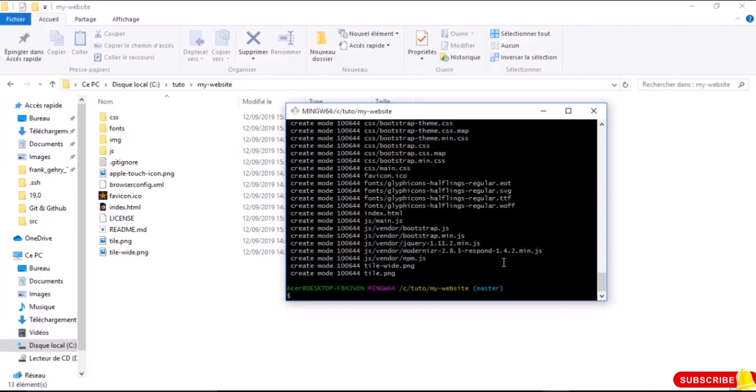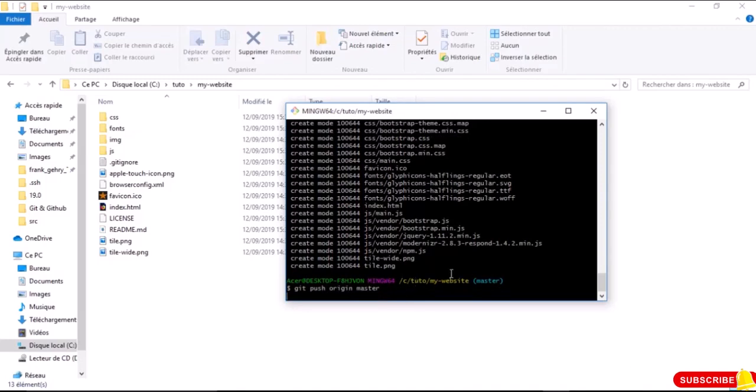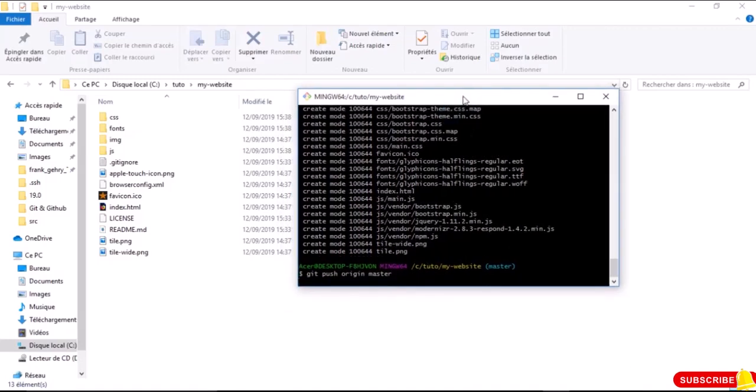So now after I add them to the staging area, and after I commit them, or validate them to the local repository, let's push them to our server, or let's move our website to the repository in GitHub. To do that, we use the command git push origin master. Let's hit enter, and it will be pushed to our master repository, the website that we created in the GitHub repository.